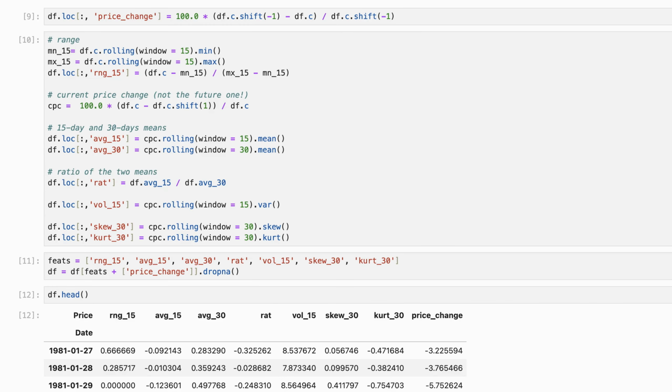Now, to apply machine learning, we need to define features and a target. So let's add them to our dataset. In cell 9, we create a new column for the relative price change, which will serve as our target. Notice that we define it using tomorrow's close compared to today's close. This makes it a future price change, not a past or a present one.